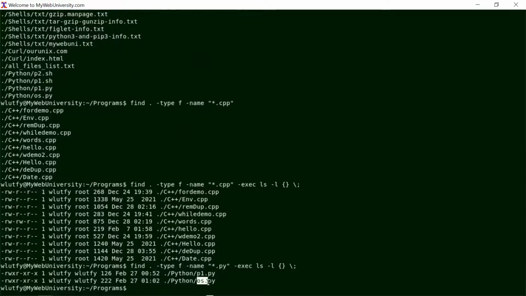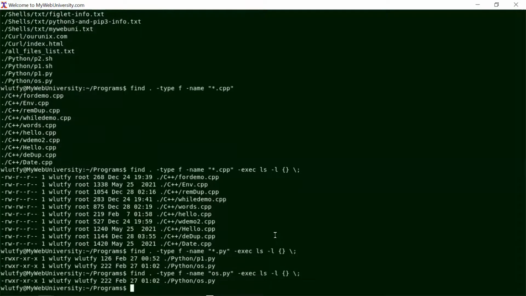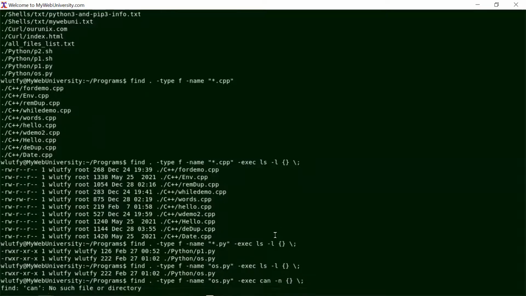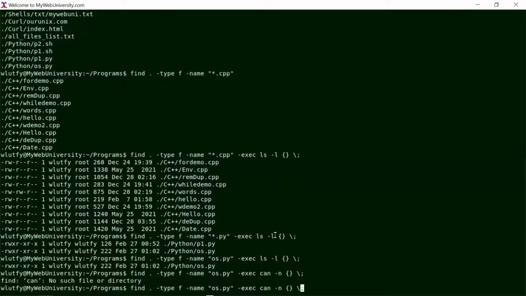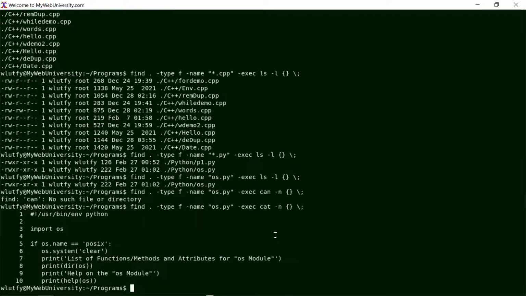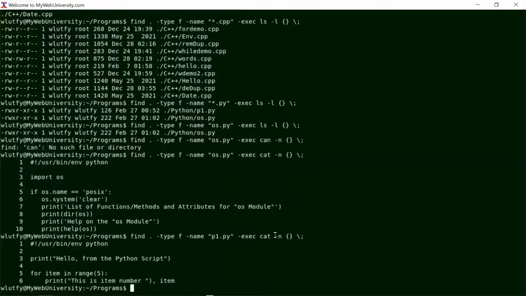And then let's say I want to see the contents of os.py. I could say, okay, go ahead, anything that is os.py, that only lists that one. And if I want to see the content of it with line numbers, I could say cat -n there, and it will give me the output of that os.py. Similarly, if I want to see p1.py, I just change this to p1, and now it is going to display that file.